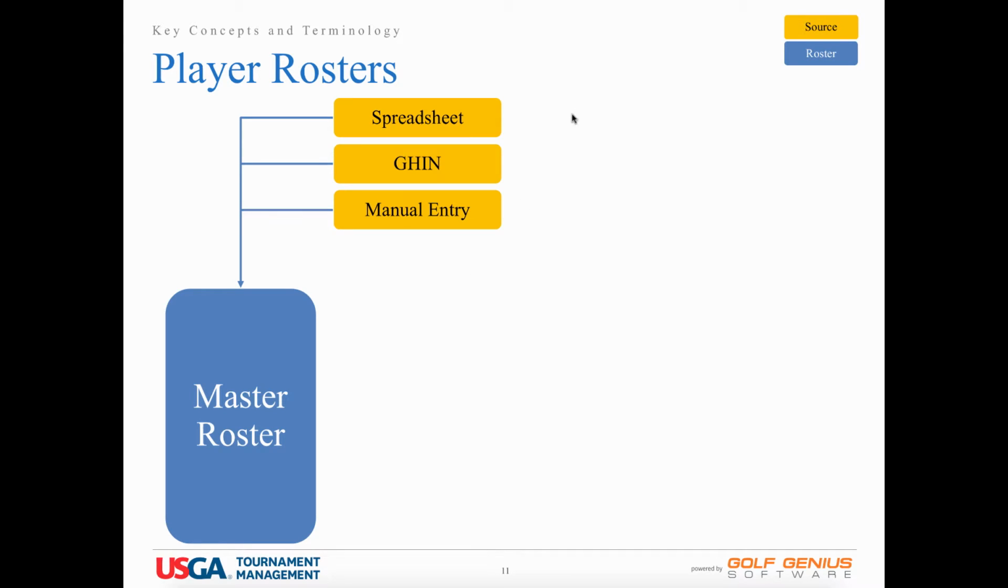Here you can see we can upload a spreadsheet to populate this roster. We can pull in from GIN. Just as I said before, we can import a club's GIN roster right into their master roster. And then we can also use manual entry, simply typing in the information for a player.